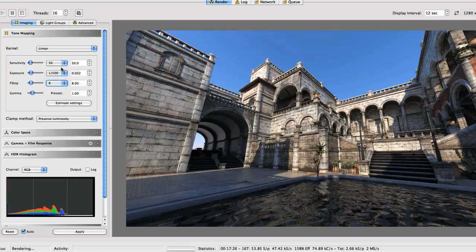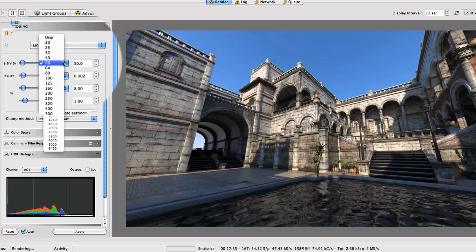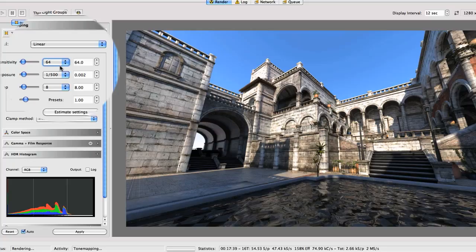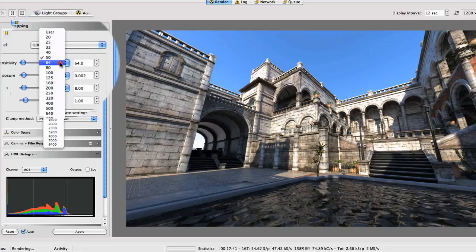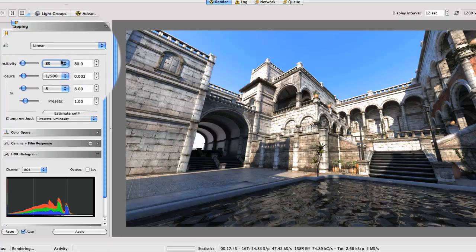The shutter is also moving at large increments, so the film speed is what's left. We need a bit more light, but not too much. So we can try ISO 64. That looks good. Let's go even a bit further. Let's try ISO 80. Too much. Let's go back to 64.